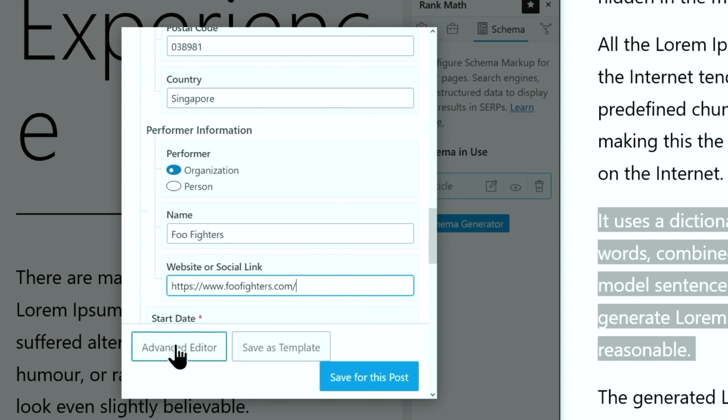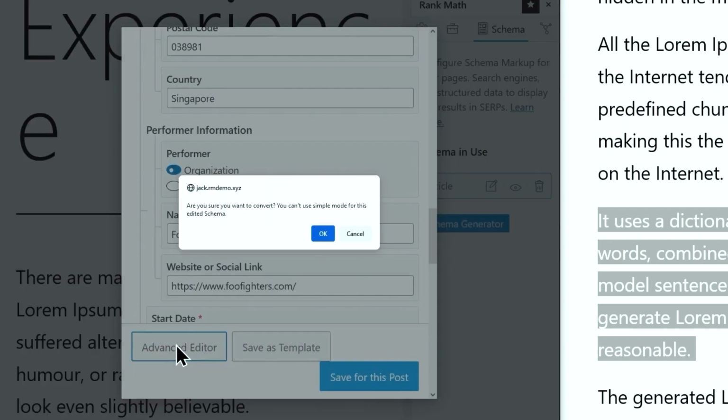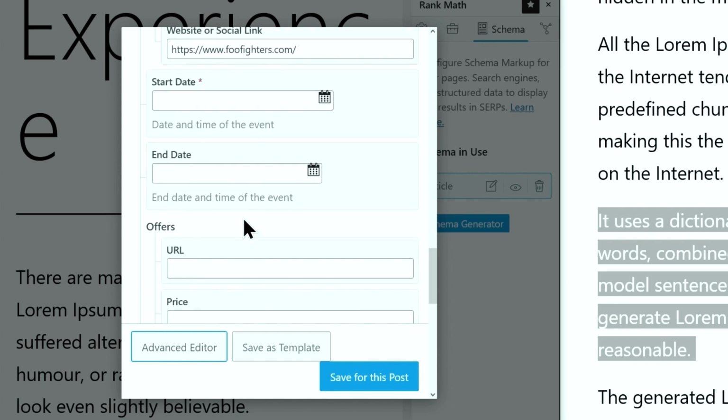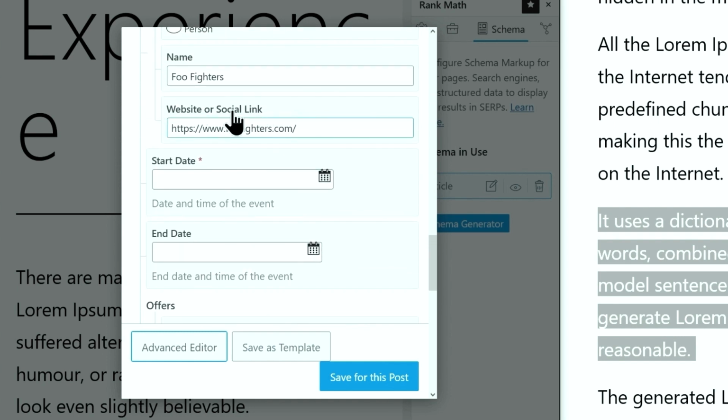Once RankMath Pro is installed on your site, click on the Advanced Editor, and it will ask if you want to convert to the Advanced Editor, because once you have converted, you will not be able to revert back to this simple editor unless you start all over again. With the Advanced Editor, you really need to know what you are doing. There are no options like this to help you out. So for now, if you have multiple performers, we will skip this part and complete all the other information before we head back to this and convert it to the Advanced Editor.